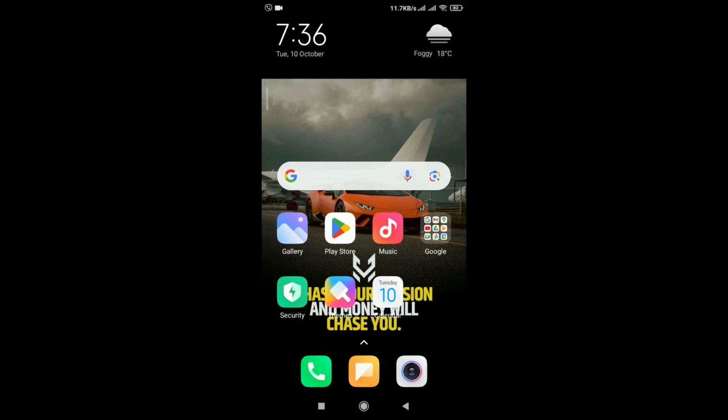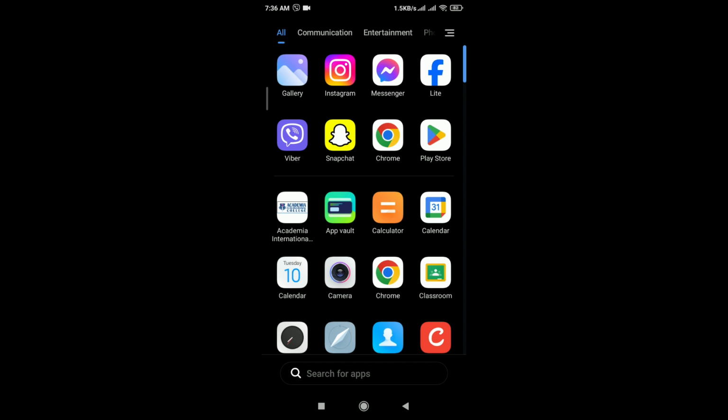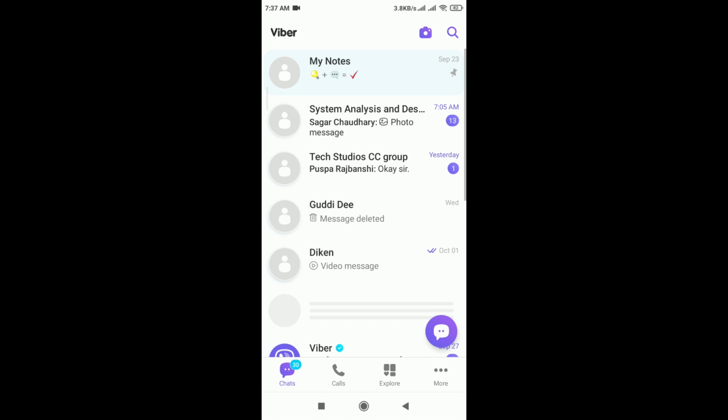In order to find hidden chats in Viber, follow these steps. The first thing you will need to do is tap open your Viber application from your app list. Make sure to sign in to your Viber first. In this screen I had hidden some chats. Let's go find the hidden chats.